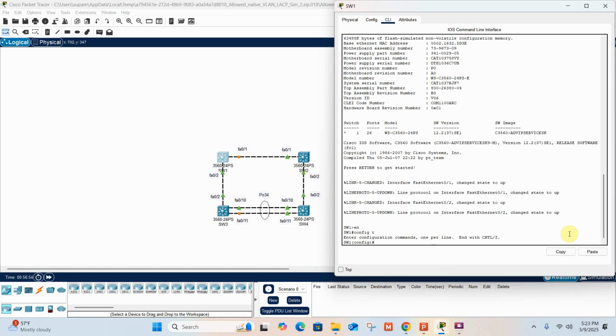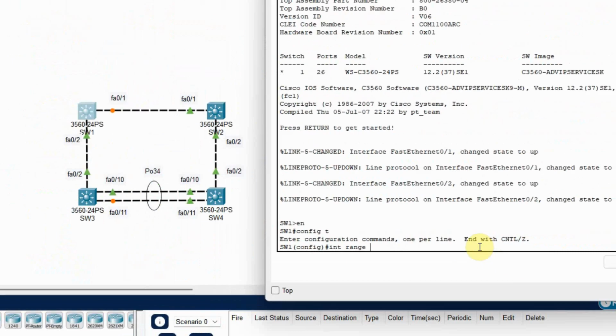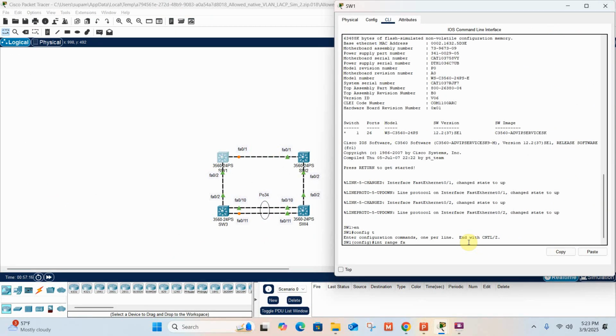All right, and what we need to do is grab the first 2 ports with a range command. That range command will be interface range, which is telling the switch that I want both of these ports at the same time. Interface range, interface FA 0/1 and 2. We're checking the first port and the second port. Enter.